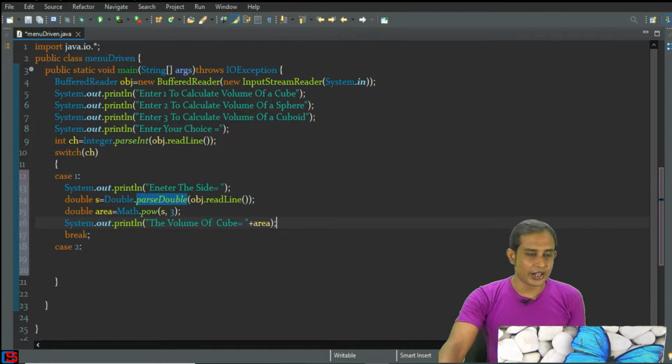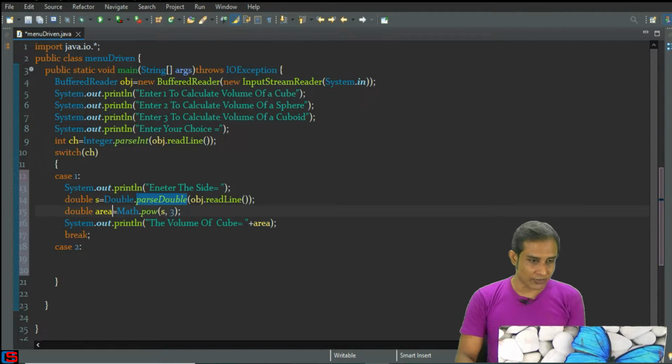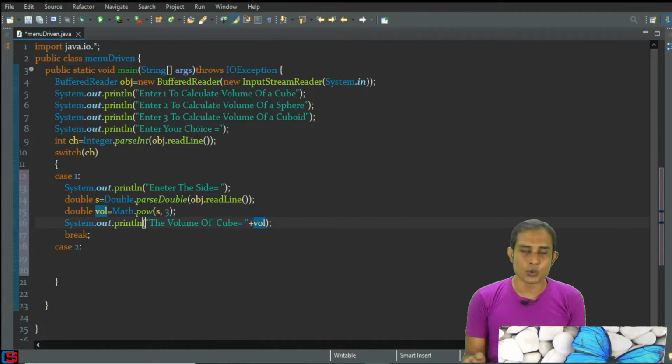I think the variable name area is not suitable because we are going to calculate the volume, so that's why I changed the variable name and renamed it to vol. It is more suitable than area, because we are not calculating the area, we are calculating the volume. So the volume is stored in the variable vol, and then I print the variable vol, and the volume of the cube is printed here. In the same manner I am going to calculate the volume of the sphere and the volume of the cuboid in case 2 and case 3 respectively.